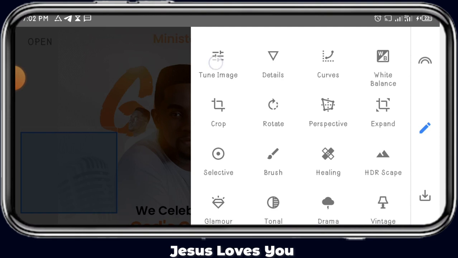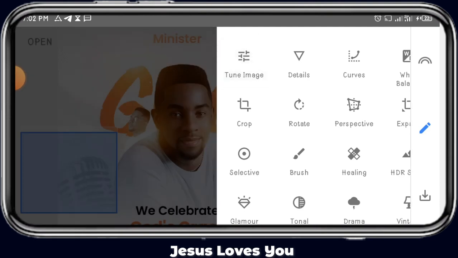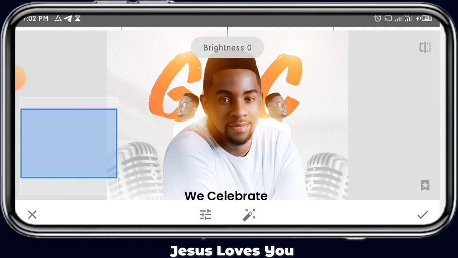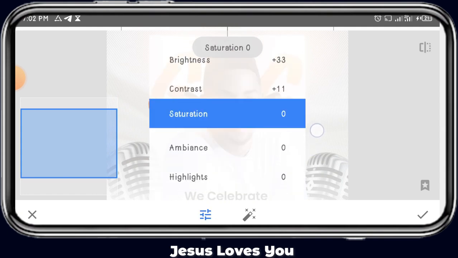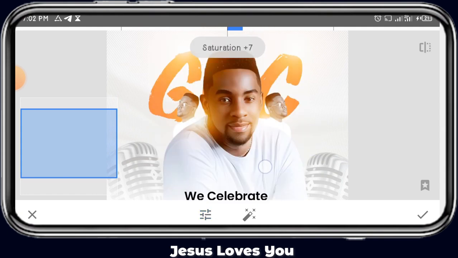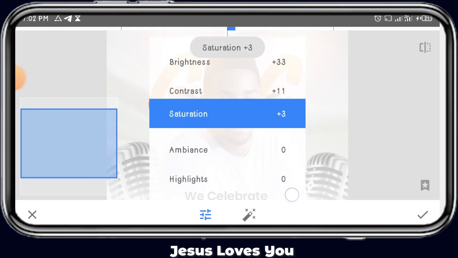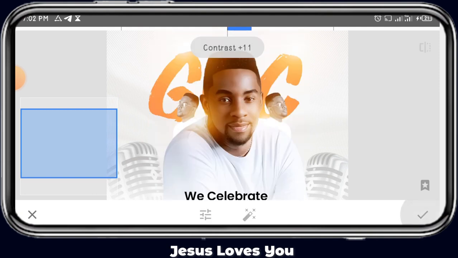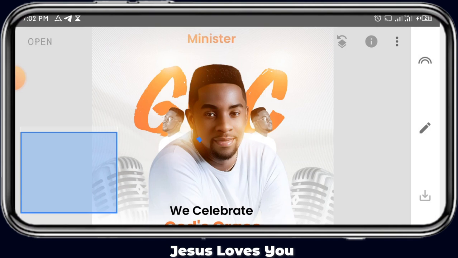So tune image. I'm going to tune it manually so that I can have my results. The brightness is okay like this. The contrast. Okay, we're getting there. Saturation is too much. You can decide to reduce it. We'll just give it a little bit. Okay, I think we are good from here. Then click on OK. The former one, the new one.